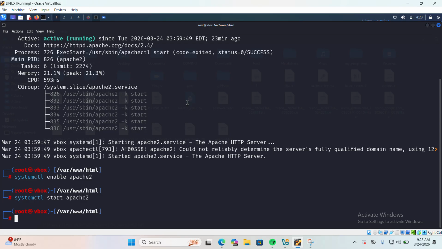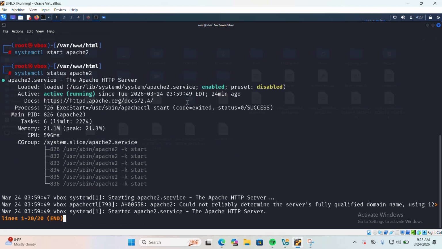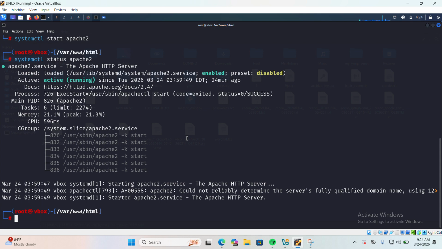Then you do systemctl space status to check again if it's running. Then you see what? Active, running. So it's active, it's running now. So that's it. We press Q to quit.